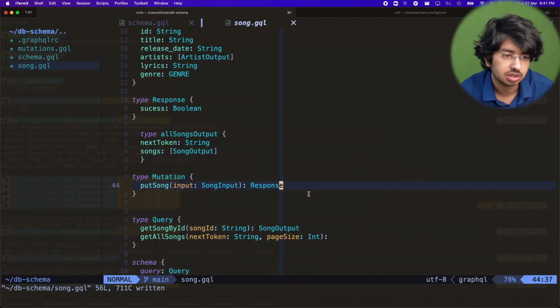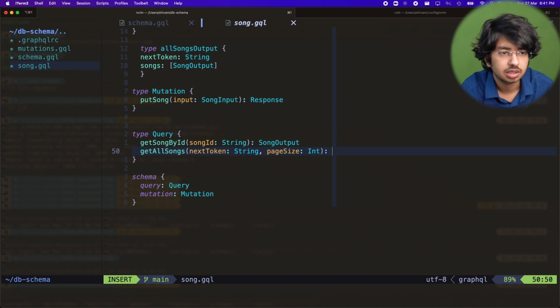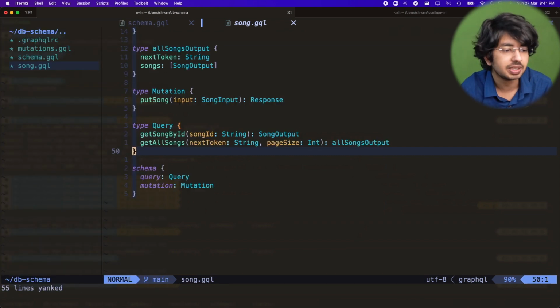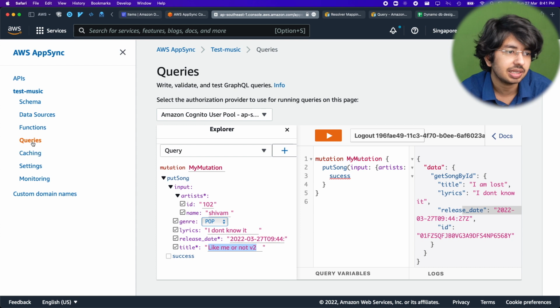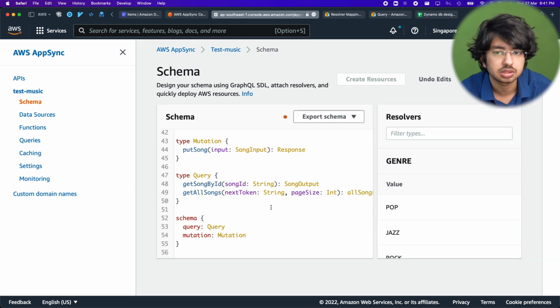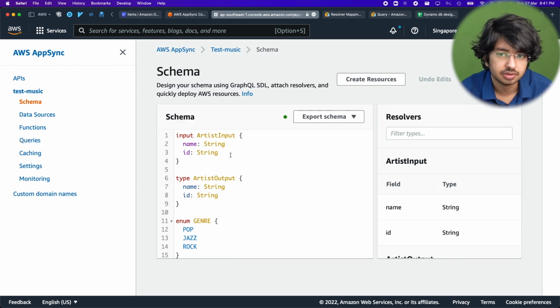It won't save, it won't format. I guess we need to return here all songs output. Let's save again. Yes, it's done. Now let's copy this and update our query. So we will go to queries, no, schema. Yeah, schema. We will do this, and we will do save schema. It's saved. Yeah, it's green. Schema is up to date.